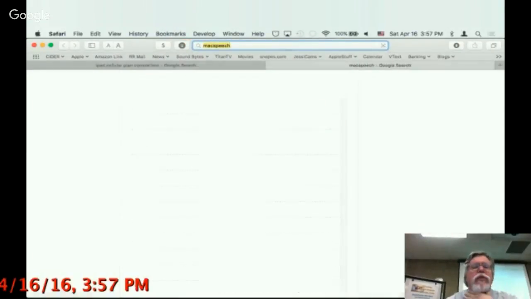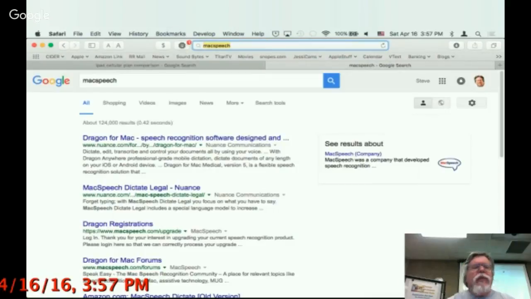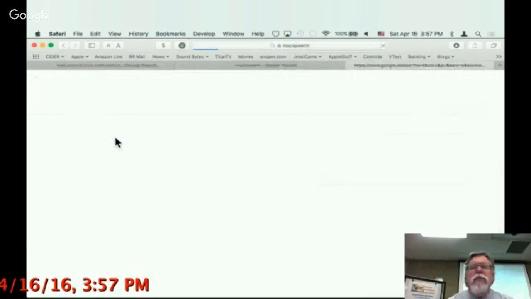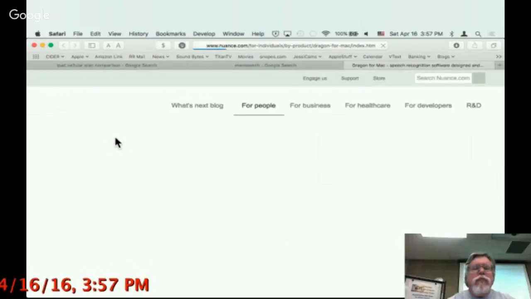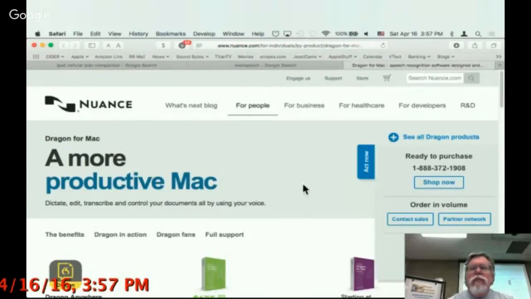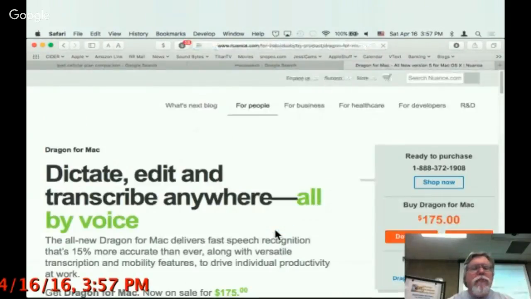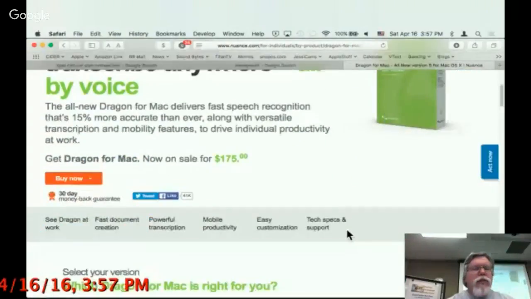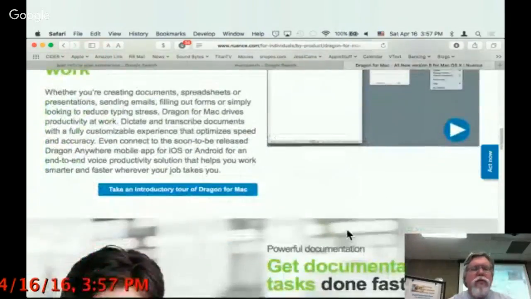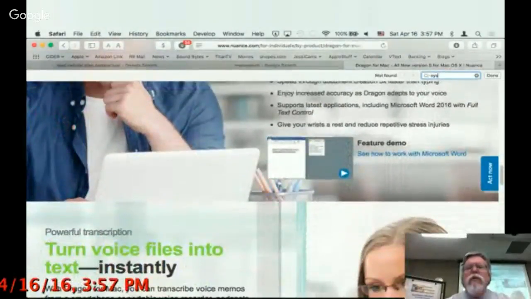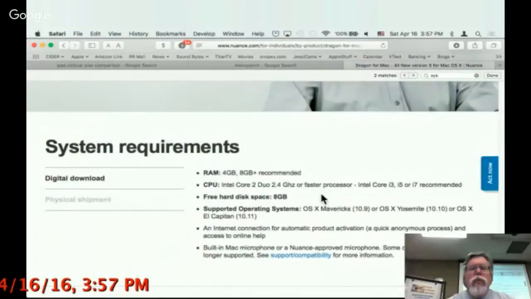MacSpeech. Is it still MacSpeech, or did they rename themselves Dragon? I guess they renamed themselves Dragon for Mac. So that's available from that. Yeah. But it's not cheap. You'd be better off upgrading the operating system probably. And let's see what the system requirements are. It needs Mavericks or later anyway, which is silly because Mavericks is where dictation comes built in.